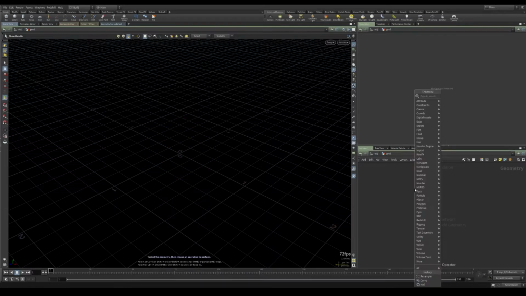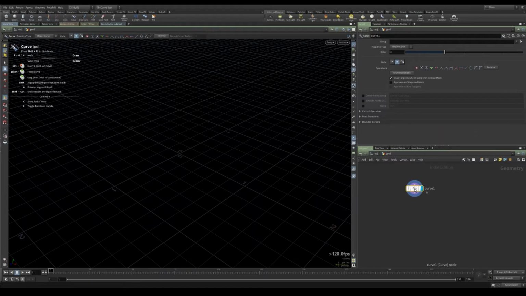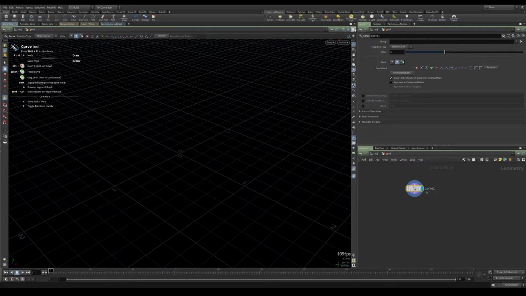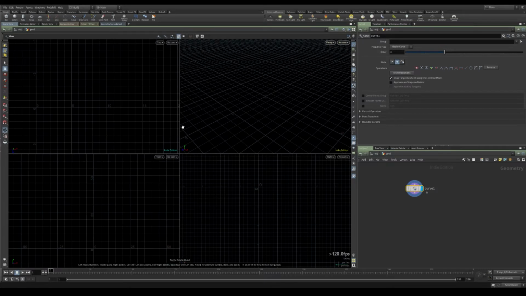Now we're going to create our starting curve, so let's drop down a curve SOP. And since we are going to draw a curve, maybe for convenience we can switch to the four view, and you can do it either with this button or with the B shortcut, but keep in mind that it works only if you have the view tool active. So select the tool and then with B you can switch back and forth from single to four view.